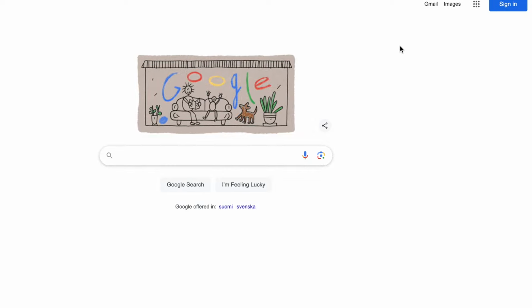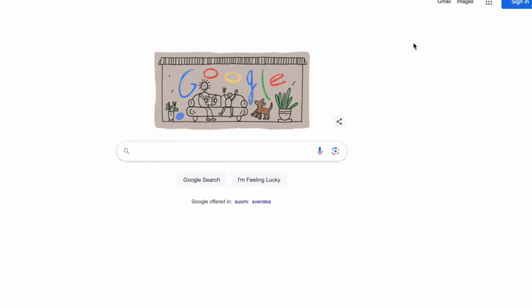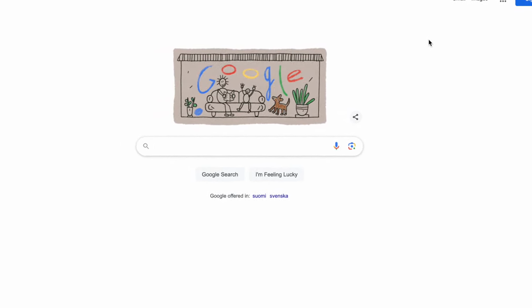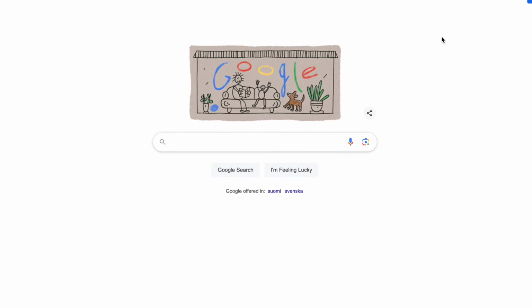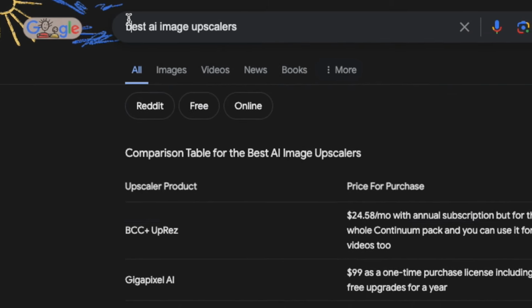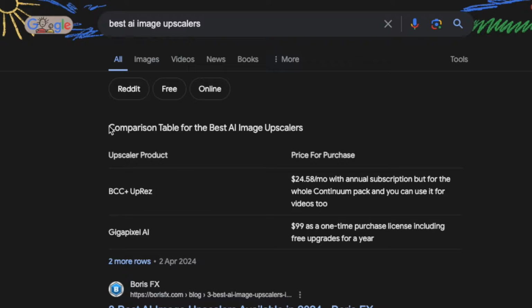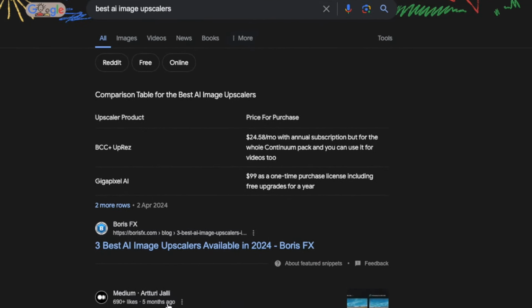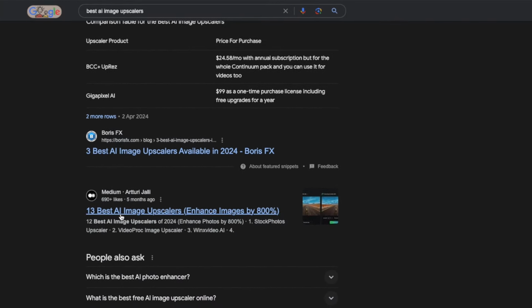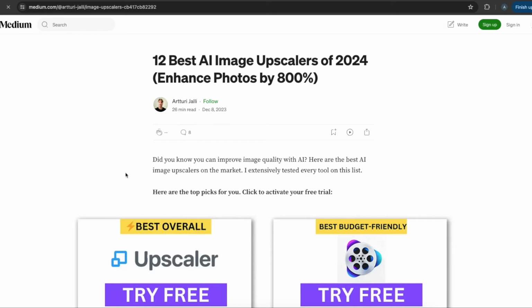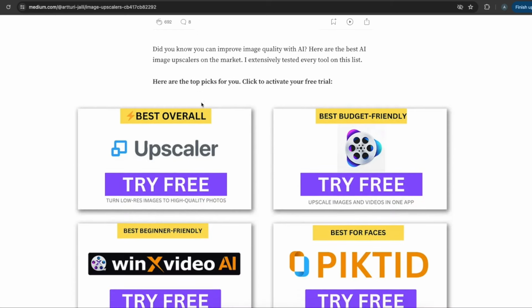As another example, let me show you another blog post that I have published that is doing even 10 times better than the previous one. If I search for best AI image upscalers on Google, the third or the second result is a blog post that I have written. And this is a 26-minute read.